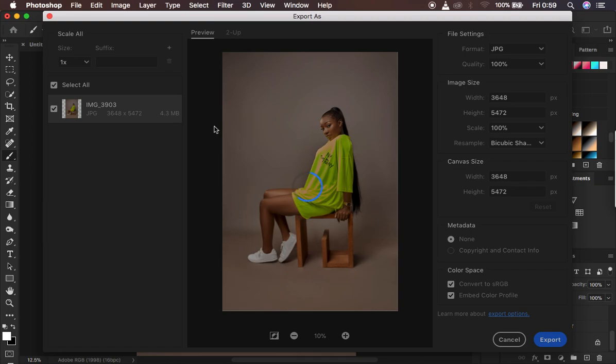So basically this is how to do your studio retouching, and also how to clean up your studio backdrops.